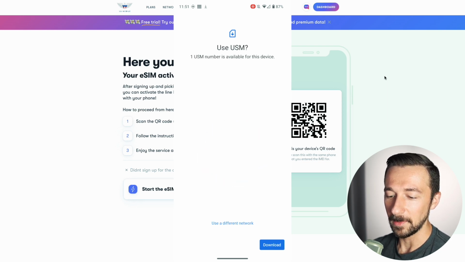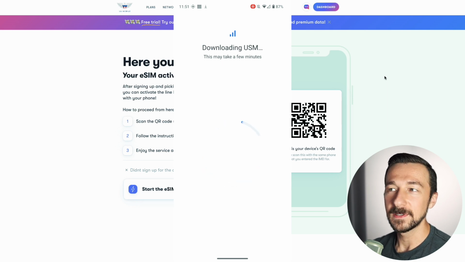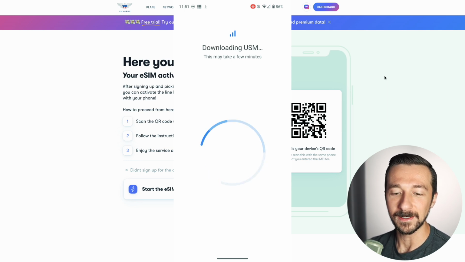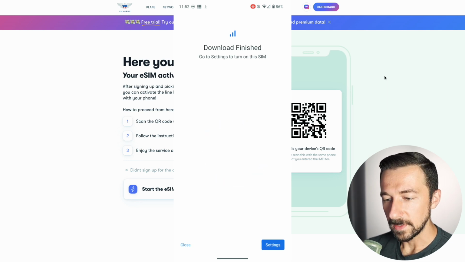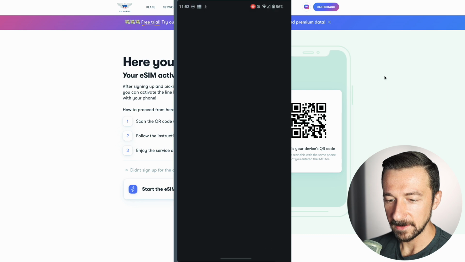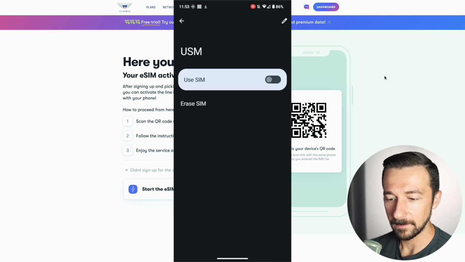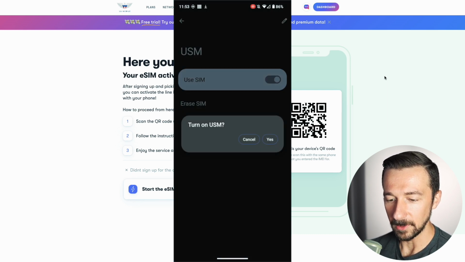One USM number is available for this device. Download. And so when I initially signed up for the service on US Mobile, I put in my IMEI. Now I scanned their QR code to actually provision it and download it to my device. It performed the lookup with their service, found my IMEI and the number that I was assigned, and is now downloading that to my phone. Download finished. Let's go into settings. We have the downloaded eSIM. I'm going to enable it, turn it on.